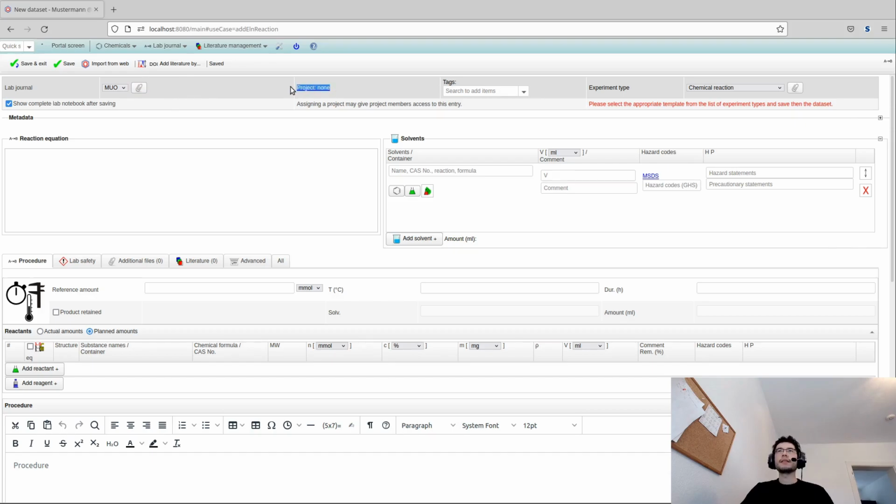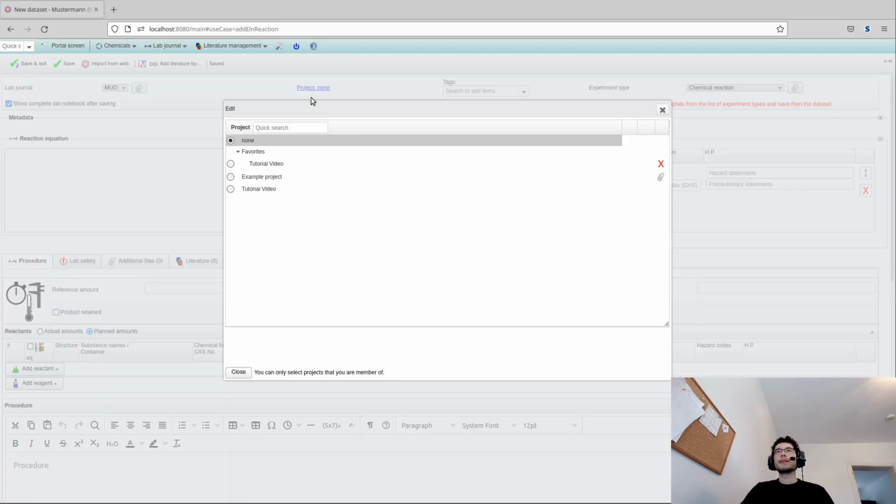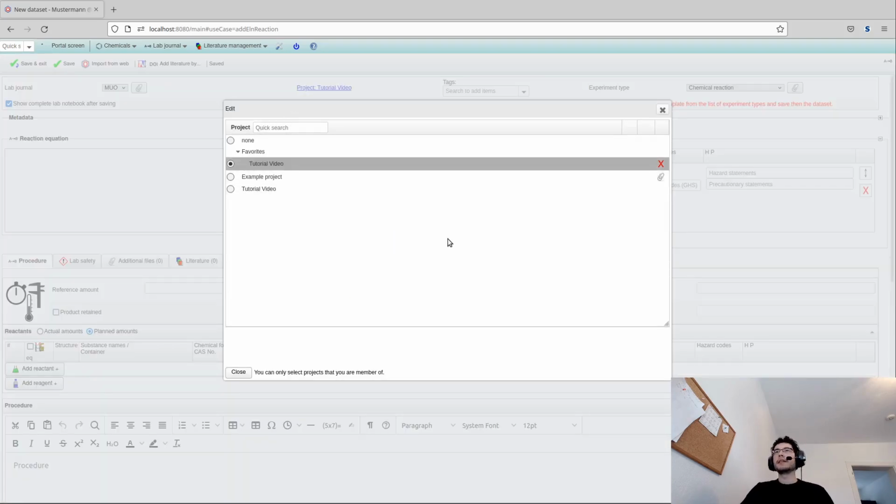Next, we can select the project. So it's generally advisable to group all of your experiments to the projects that they belong to in order to keep everything a little bit more organized. So let's click here, and as you can see, I have here already the project tutorial video in my favorites. And again, you can use this paperclip symbol here to add projects to your favorites, or you can use the X to remove them from your favorites again.